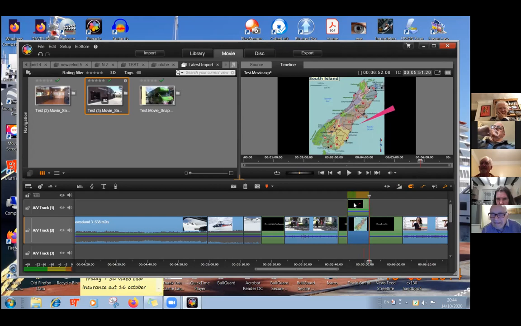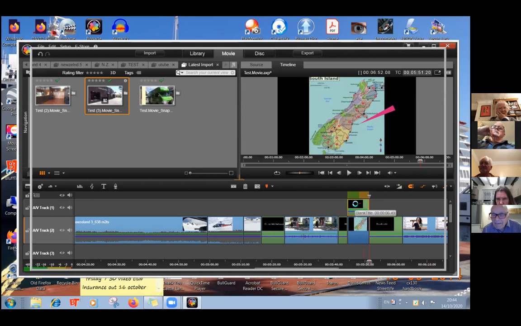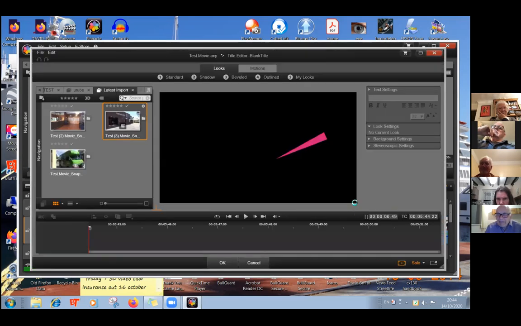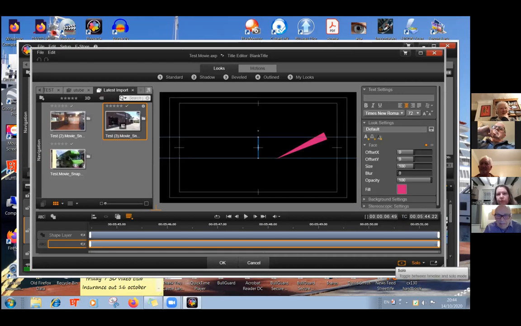So then if you go back onto that, come along. Got the arrow now. Down in his corner, he's got solo. Press the little thing at the side. It says show media and tracks below. So you press that. Nothing happens, obviously.